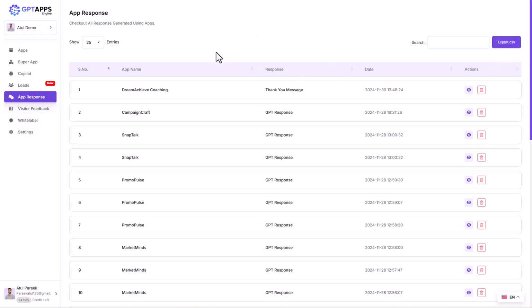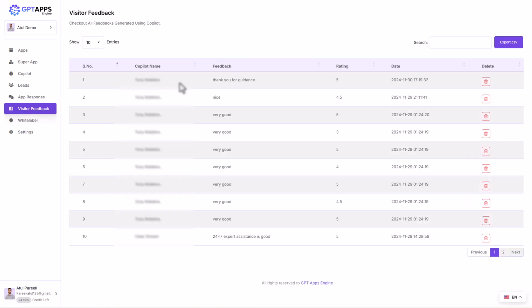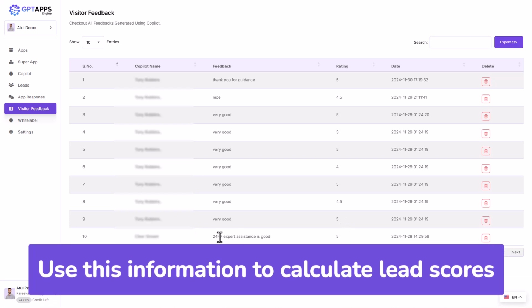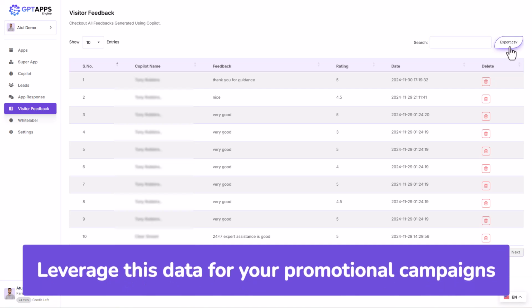Now, let's move to visitor feedback. In this section, you can check out all the feedback generated through your Copilot. Review the ratings provided by your users to understand their experience. Use this information to calculate lead scores, helping you identify high-potential leads. Leverage this data for your promotional campaigns. It's even more powerful than smart tagging.